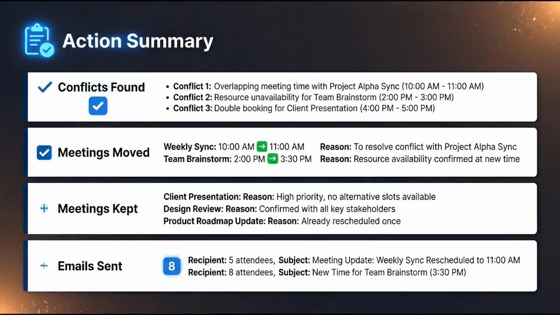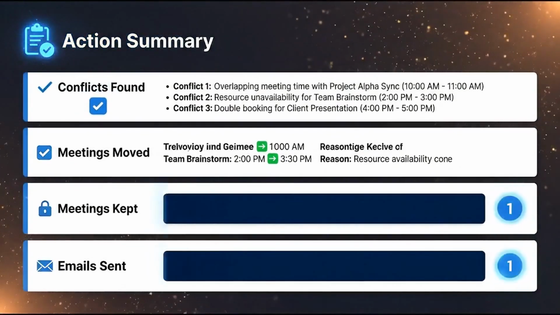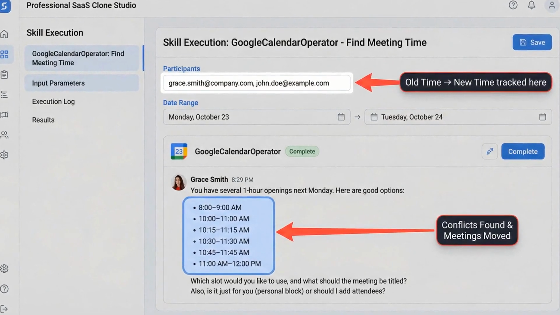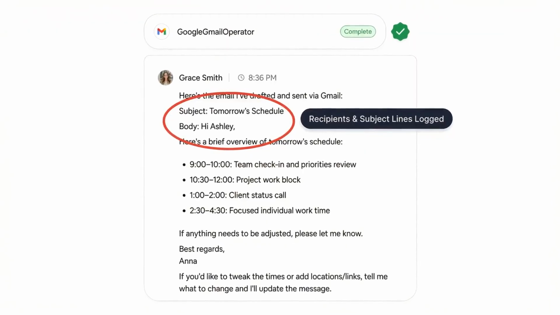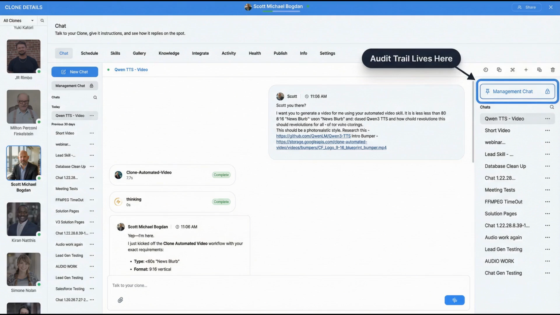Finally, the prompt instructs the system to output a clear action summary. Conflicts found, which internal meetings were moved with old and new times, which meetings were kept and why, and which emails were sent with recipient lists and subject lines. This creates an audit trail you can review in your management chat.